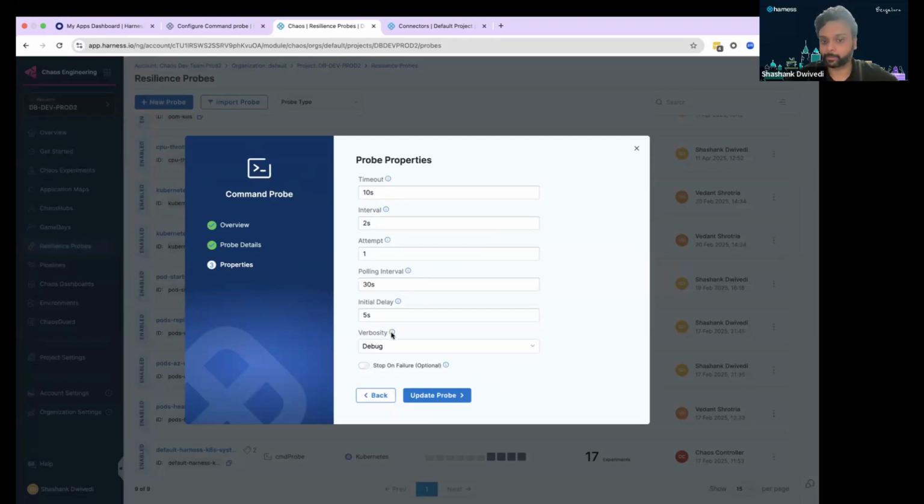And then there is a concept of verbosity, which is how you want to view the results. There are two options: info and debug. If you go for info, you will not find the print statements that you have written in your script or command prompt in the log section. But if you go for debug, you will find all the print statements or debug statements that you have written as part of your script.